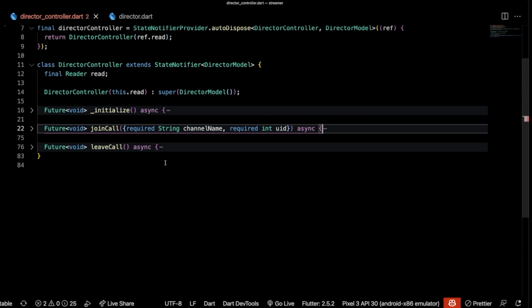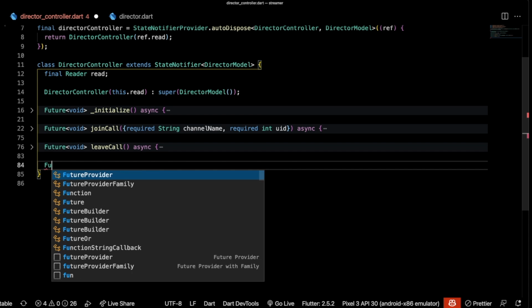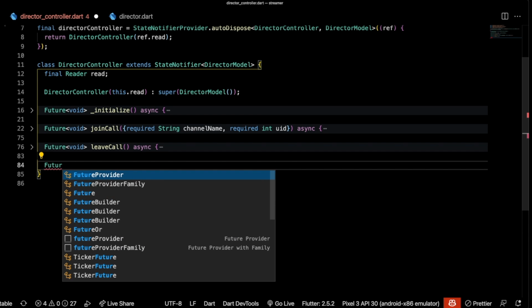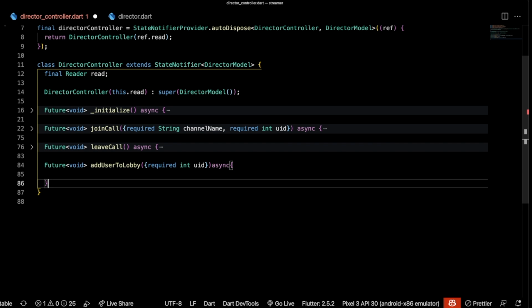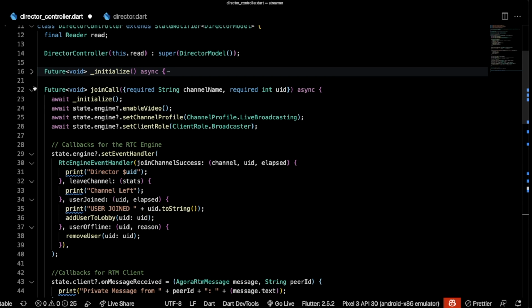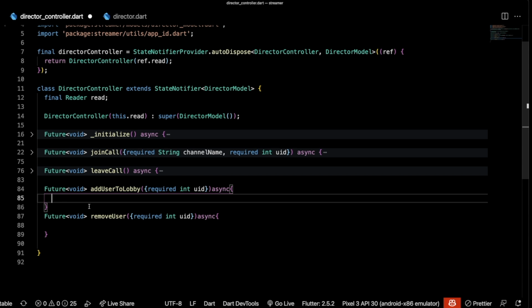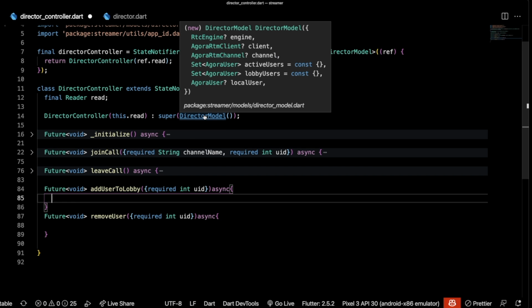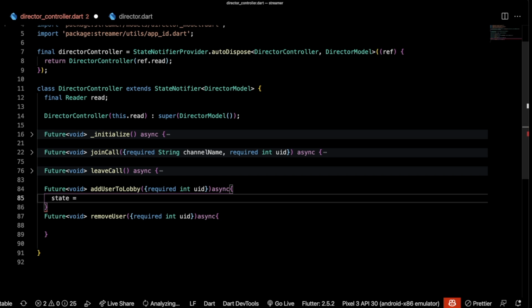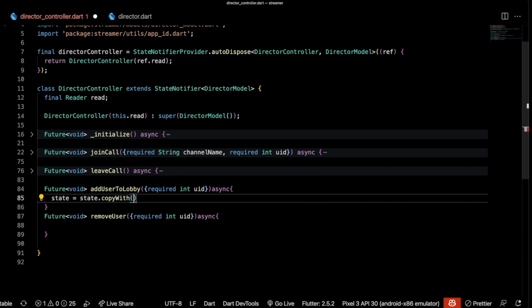Now let's close up this join call function and implement those two functions. So the first one we're going to have is the add user to lobby and remove user. And we'll see these errors that we had here go away. Now we just need to implement them. So these two functions are actually pretty straightforward. We just need to add a user into our lobby users set. So once again, since this is a state notifier, we need to reset that state variable, and we'll do that with a copy with. And we need to update the lobby users value.